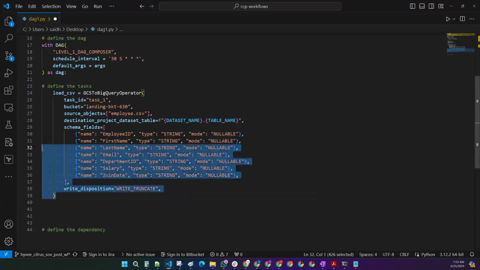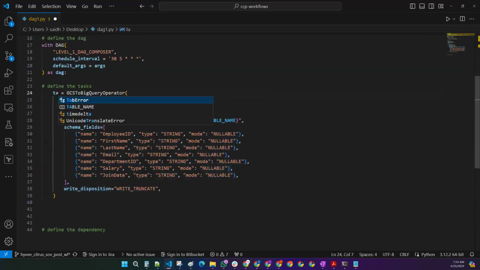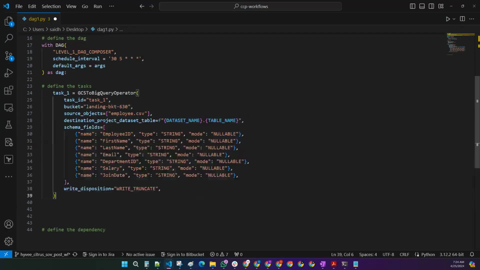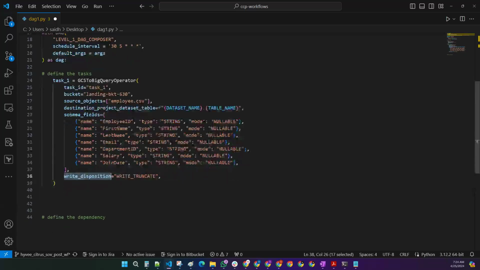So this is how we need to create the task, guys. A task is load CSV. If you wanted to give some other name also, like task 1, that is also fine. So this operator defines all of these tasks. And for this operator, we need to provide all of these parameters one by one: task ID, bucket name, source object name, project details, dataset and table, schema fields, and write disposition. Once you have mentioned it, if you have only one task, you can mention the task dependency or not, it's your wish.